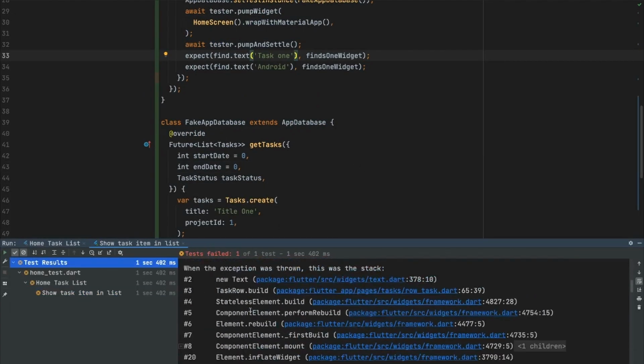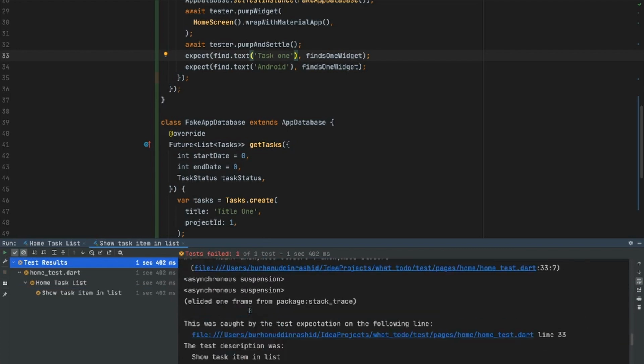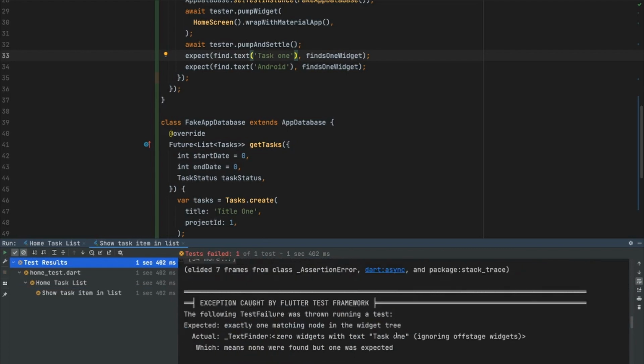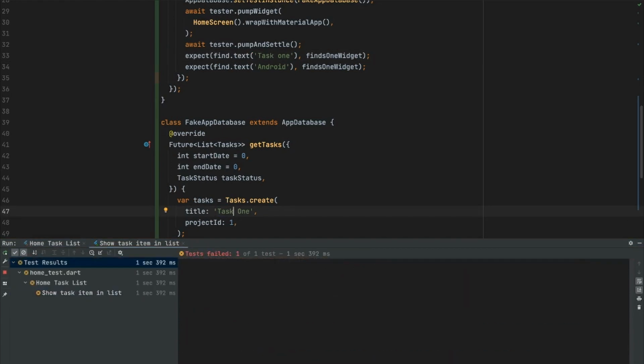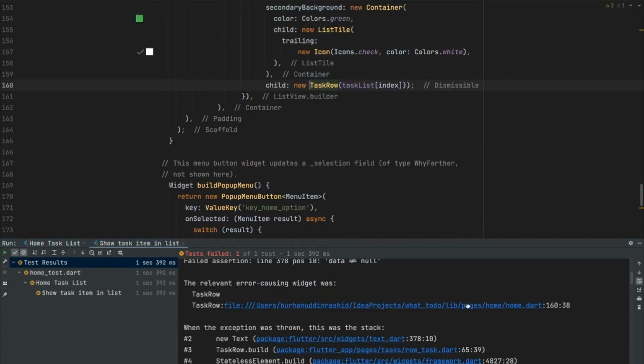Okay, it's failing. Why is it not task 1? Oh, okay, so it's a task 1. I need to make it task 1 and run it again. So here's the error.